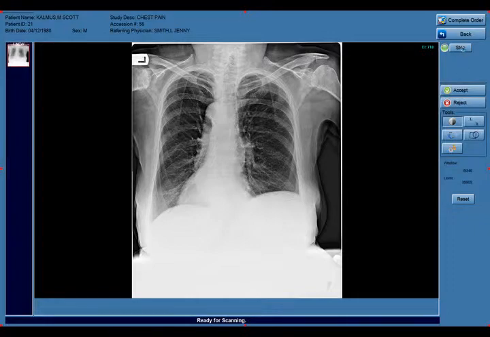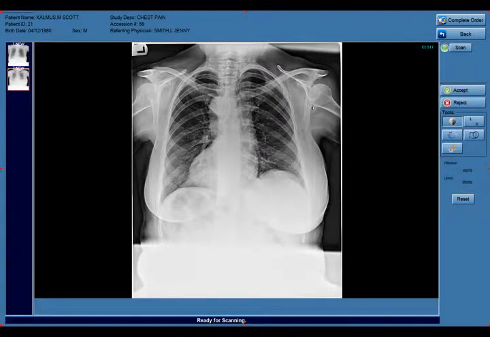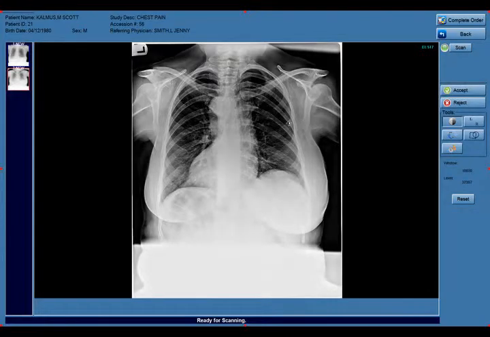But let's go ahead and get 2 images. We're going to simulate a second image. Now we have 2. You see on the left, we have 2 thumbnails, and then that thumbnail will be displayed on the screen. On the right, you will have a QA section of an accept and reject, as well as some tools. These tools will help you with what we call QA.